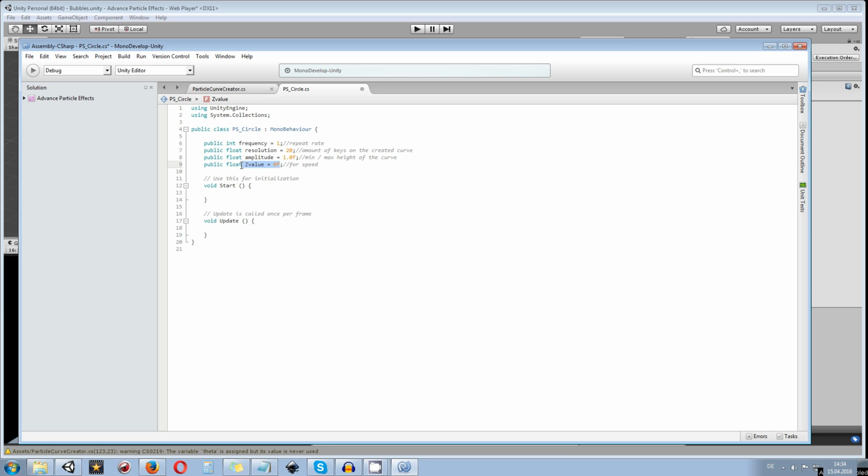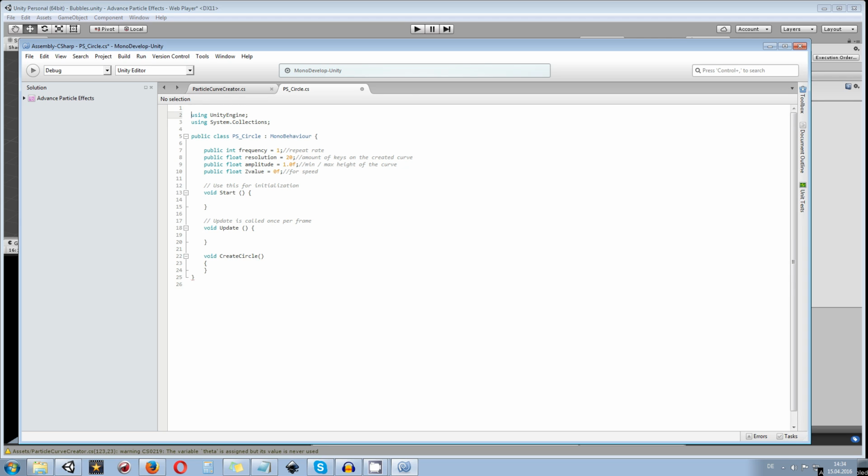Also, it's going to be affecting the z curve. So what we want to do is create our first, or basically foremost, the only function we just have, and this is going to be called void create circle. What else? We don't need update, so get rid of that one. We don't need all of that stuff in here.